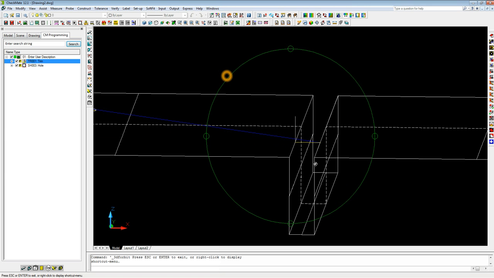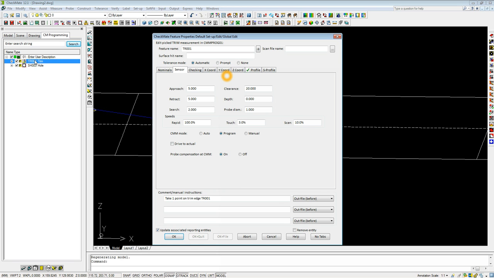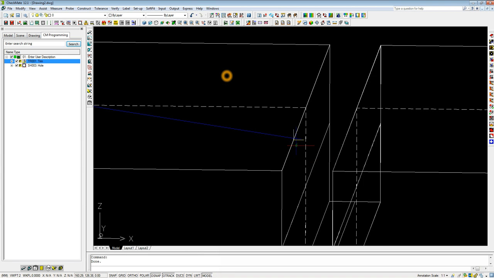So what we might want to do is say, well, I need to reduce the approach and retract of this measurement so it doesn't crash on the inside of this tight little groove. So if we go up to the trim measurement here and just double click on it to edit the approach and retract, we'll say, well, let's drop it down to 1 and 1 for the approach and retract. We'll say OK, and you can see it updates.